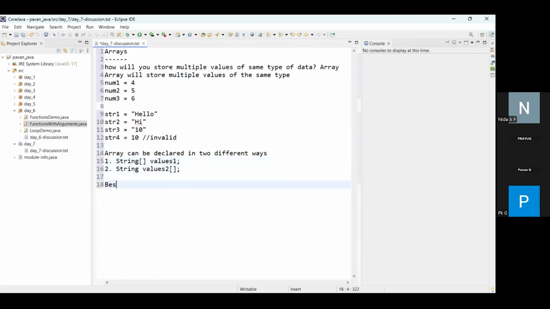So what are the best practices? You have to use the array when the number of elements is fixed. When you know the fixed number, if you say 5 elements, go ahead. If you say 10 elements, go ahead with the array. So use the array when the number of elements is fixed.